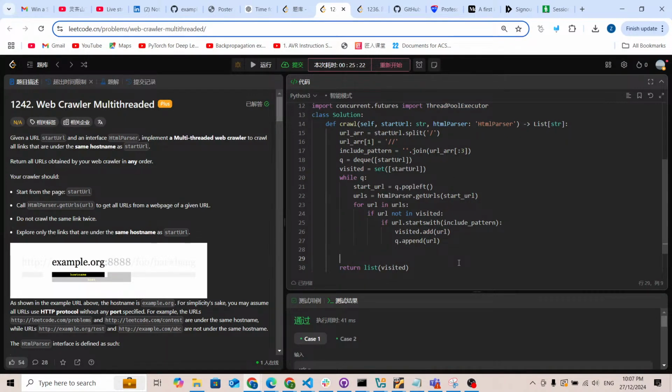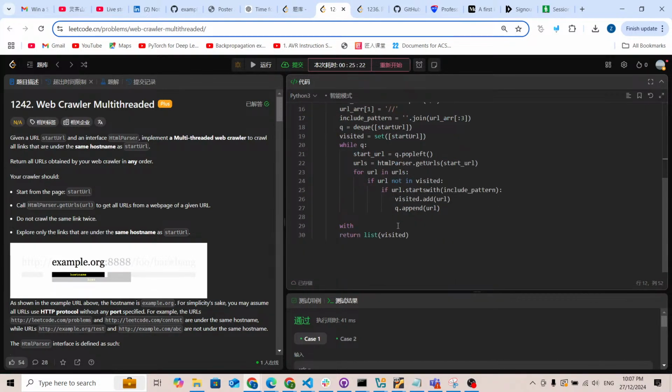So basically, how can we use that? We can use ThreadPoolExecutor as executor, and we're going to give a maximum of workers. We're going to give 10. So with the ThreadPoolExecutor as executor, we're going to use it. Now we're going to check the queue.